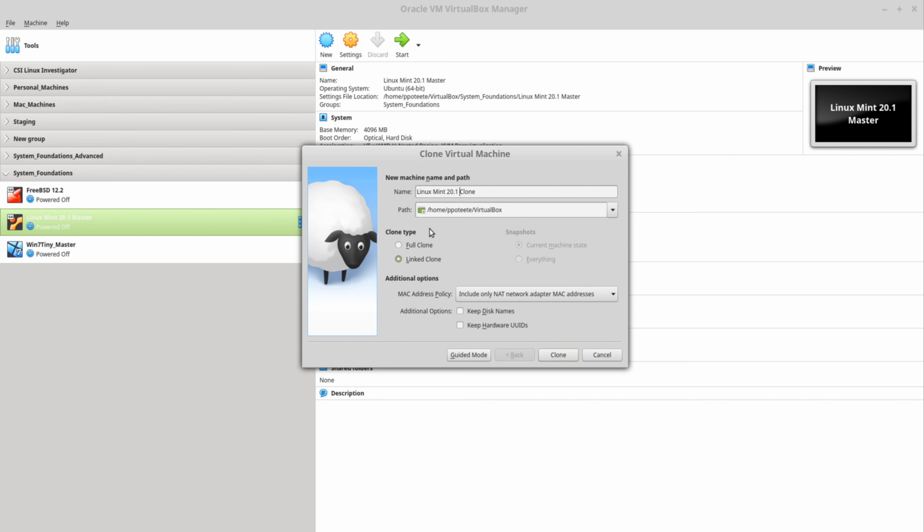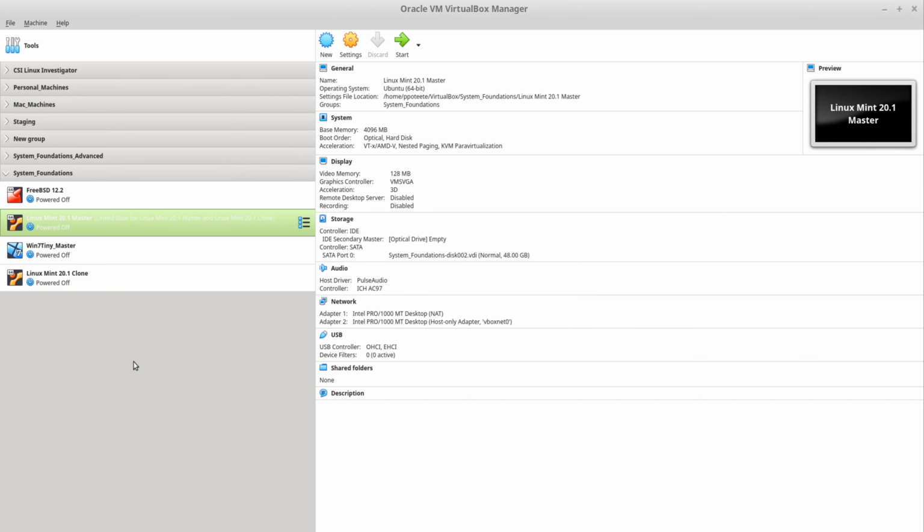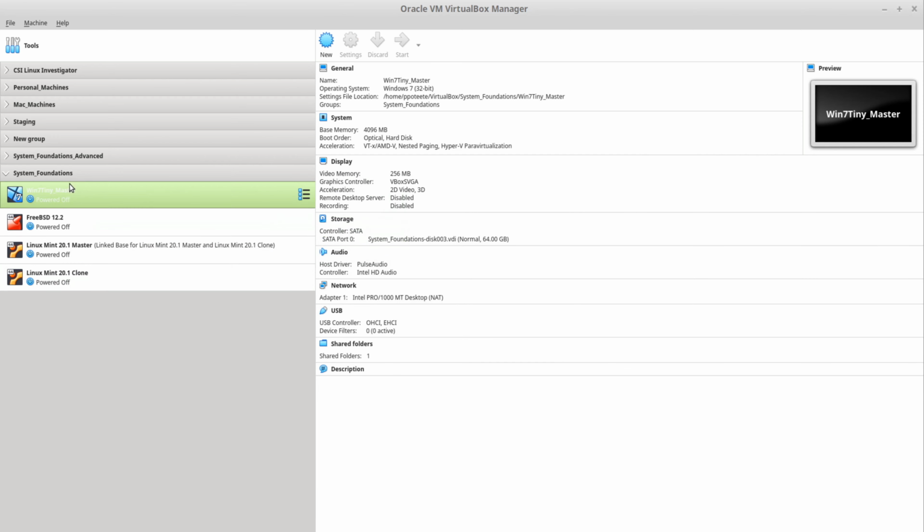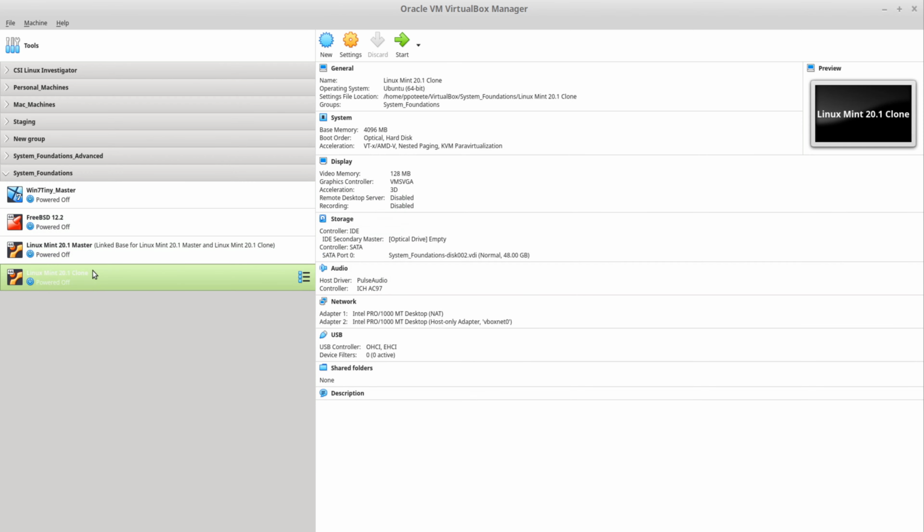And then if you look down on the MAC address policy, we're going to click on that. And if you see that right there, you can choose generate new MAC addresses for everything. Then click clone. It only takes about 5 seconds to clone a machine. That's on the high end. And so you'll have that machine cloned and it'll be ready to go.